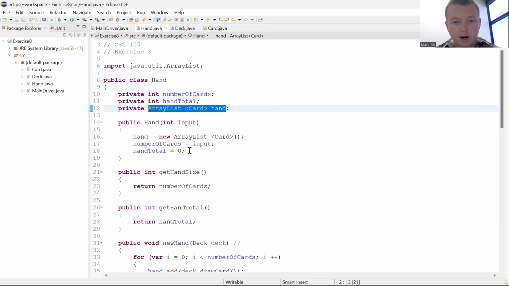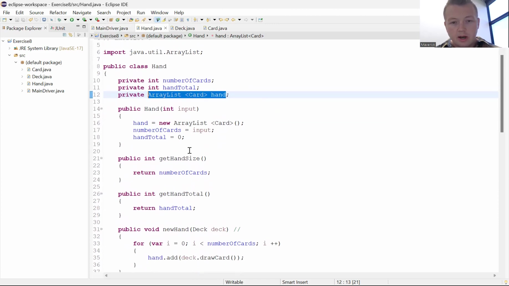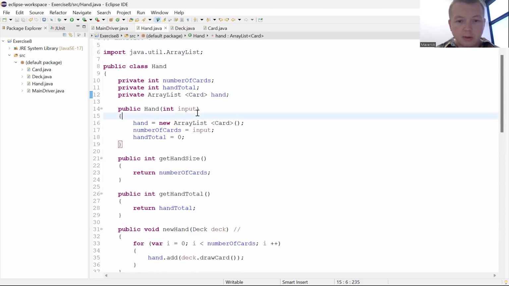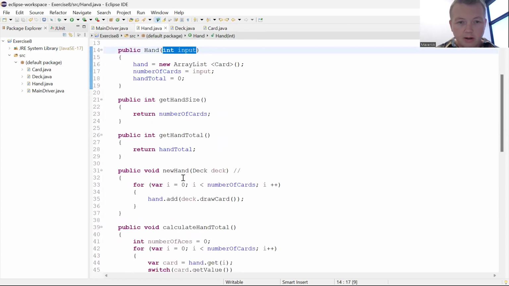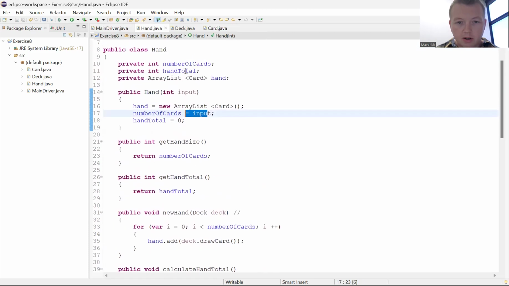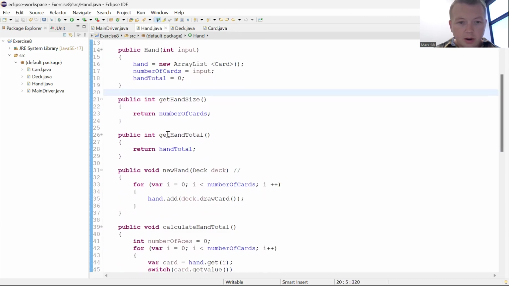So what the assignment required was that the card is created, and then the deck is created, shuffle the deck, and then the user has the ability to take a number of cards from the deck to make a hand. And so in the main driver, we'll see very soon, I prompt the user to input a value for how many cards they would like. So that's what we're going to pass in through the constructor, the input that they put in. And we're going to set that equal to the number of cards, and we're going to instantiate the hand.